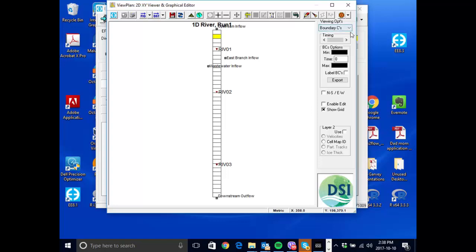In order to do that, you have to be on boundary conditions again, and you need to click on edit, enable edit. If you don't click it, if you right click, it will just deactivate those buttons. You have to click on enable edit. Now let's go to the top cell where it said upstream inflow and right click on that cell. So we are going to assign a new boundary condition. So let's go ahead and click on new.